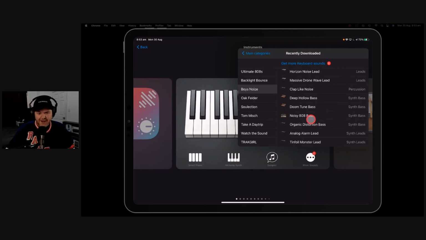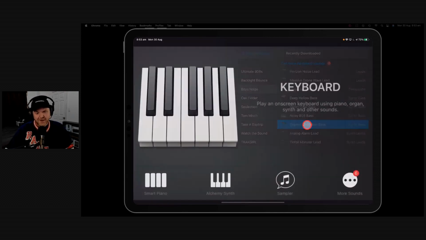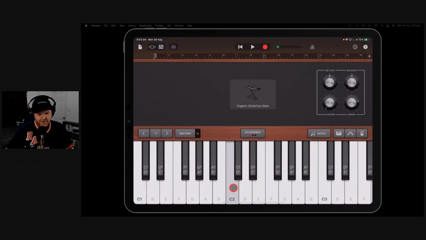So let's add a different bass. I don't think we saw most of these actually. They're almost all in there already. The organ distortion bass sounds fun. So let's see what this is going to do. And we're in D. So this could be kind of fun. So we can play around with this one. I reckon we're going to do something like that.